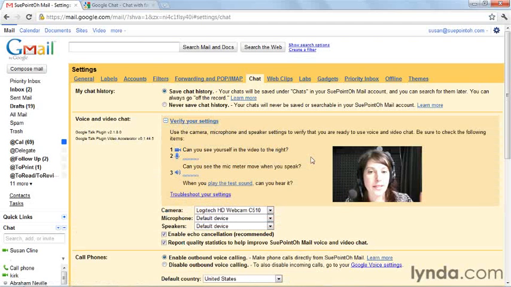First, I want to make sure I can see myself in the video to the right. There I am. This means that I have the correct camera selected. If I don't see myself here, then I will need to click on the drop-down menu and select a different camera, or make sure that my camera is correctly hooked up.